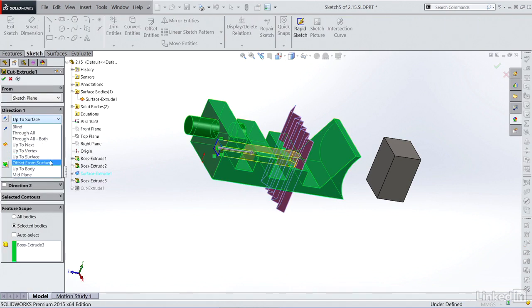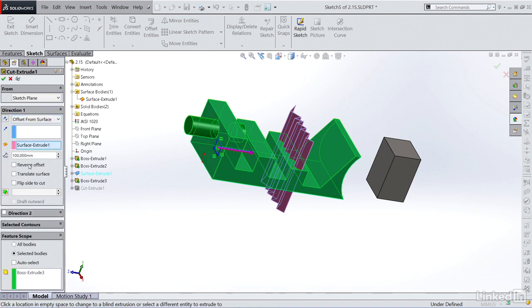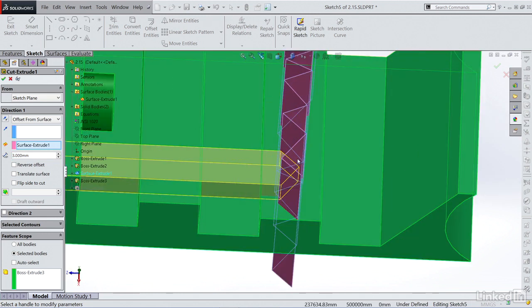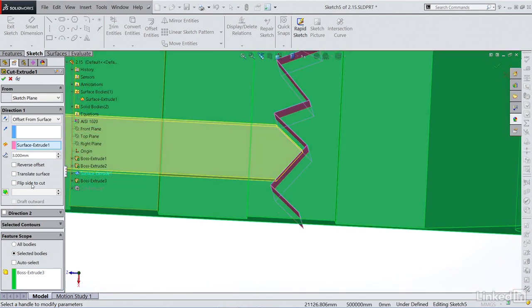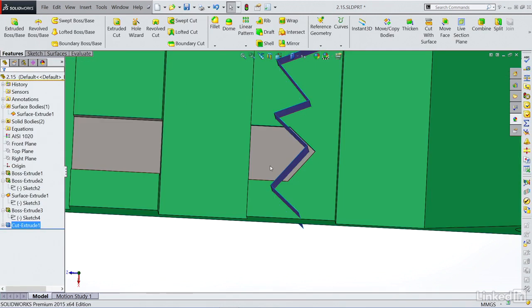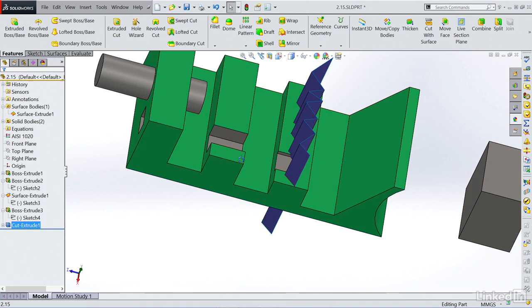Offset from surface, same thing. It's just going to give it a little distance either on one side or the other. And I can flip that offset. So I can say one side or the other. And let's type in 3 millimeters. Let's get a preview of that, seeing what it's going to look like here. So we have a little gap on this side. If I reverse the offset, it's going to put it on the other side. So I'm going to cut a little bit past that surface.